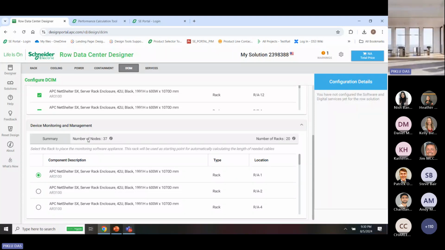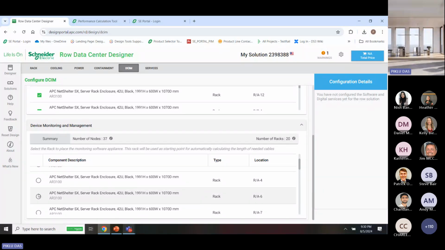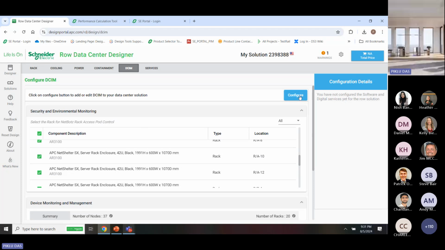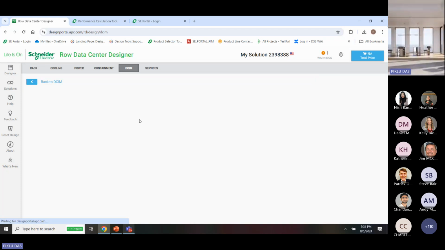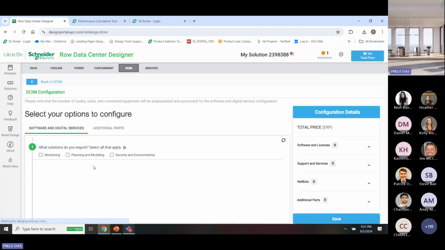So you can see that in the table below, the application is automatically counting the number of nodes and also the number of racks that are available in the design so far. So you can select any of the racks where you want to mount it. And once you're done with your selection, you can click on configure. It will take you to the DCIM configurator, wherein you can configure the monitoring, the planning and modeling, and the security and environmental. So this DCIM configurator is a questionnaire-based application.